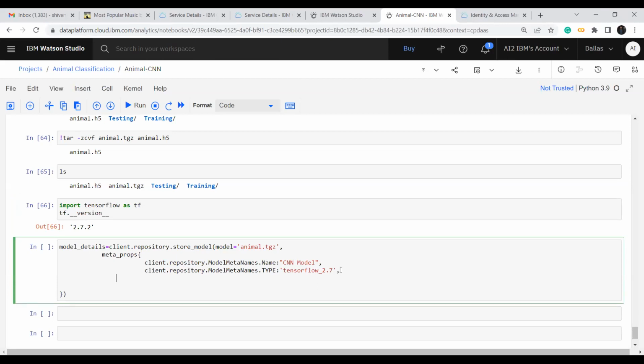After that, client.repository, the same thing I'm copying from here. Client.repository.model_meta.names. Now, the software spec UID we need to cross check. Just write software underscore specification ID, UID basically, unique identity.